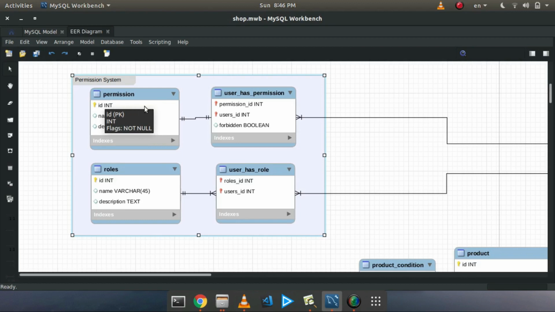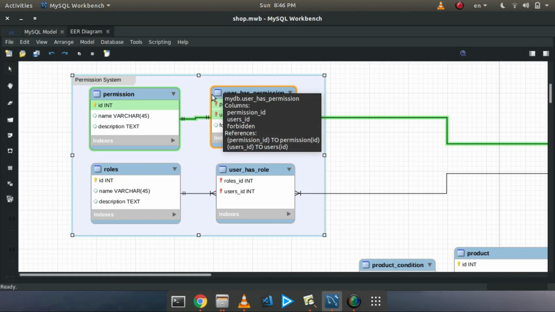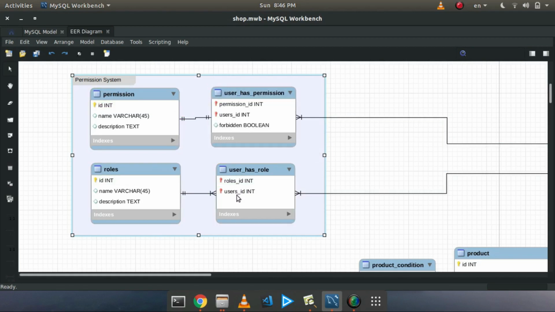Then if we have to deny that service for a particular user, we will add that user ID and permission ID right here. And before performing that action, we check this table. If the previous user, who has ID 1, has a permission ID of 1 and the boolean forbidden is true, then the user should not be able to post that blog.